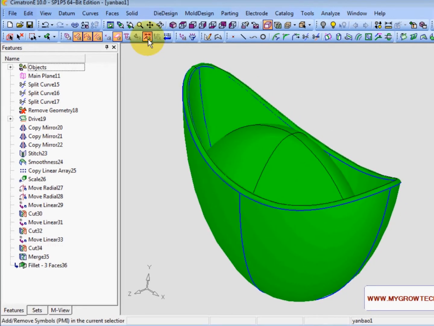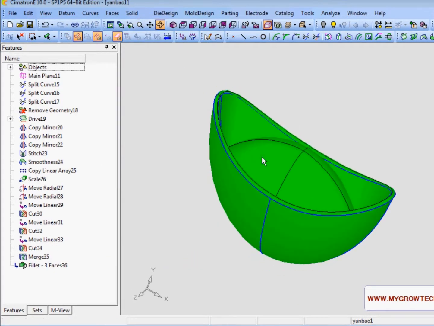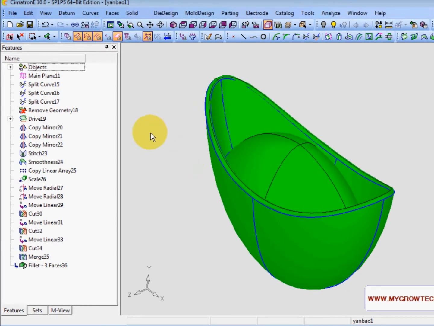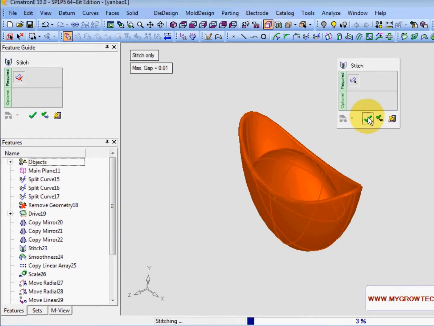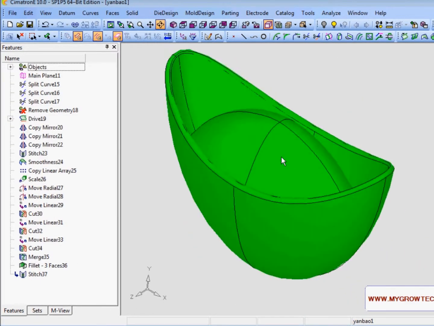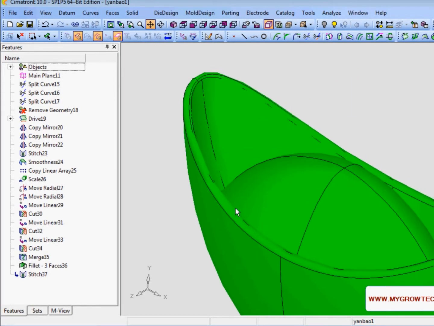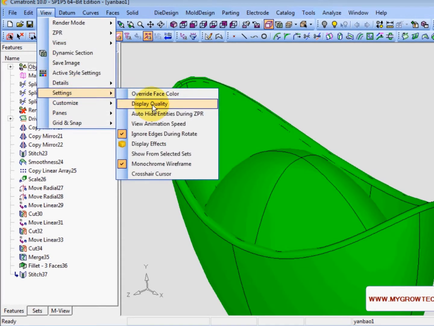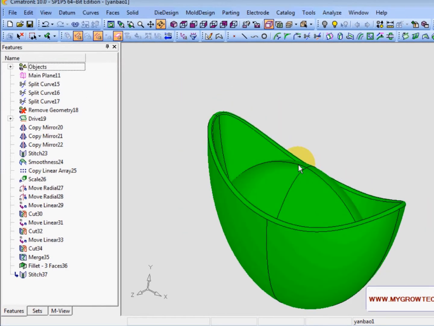So as you can see, the fillet tree face is a face function, so the result face will be unstitched. So let's stitch all the faces again. Okay, so no more blue edge, that means no more open edge. On the open edge, you can press the middle and right button of the mouse. The display is not so smooth. Let's go to detail settings, display quality, and click OK to refine the display.